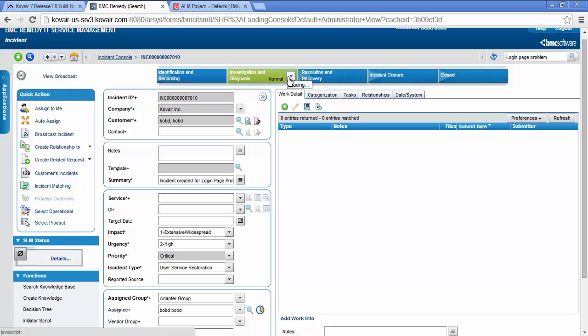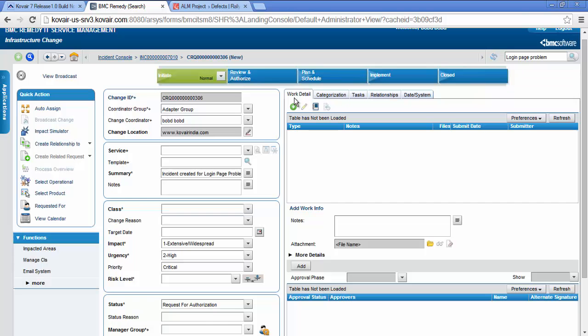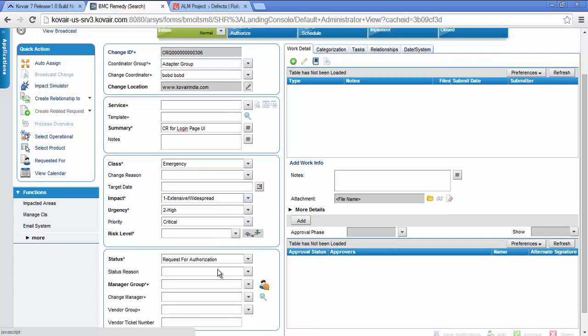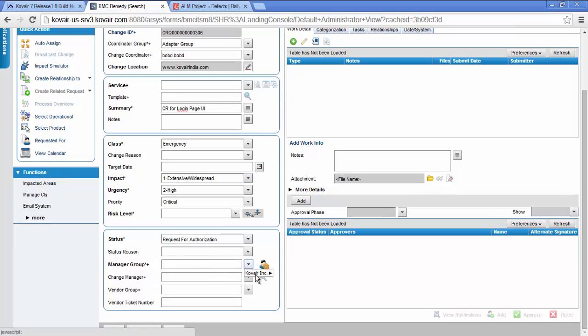We now proceed to create a related change request based on this incident. I alter the summary for clarity, adding CR in front of the description. Proceeding down and assigning values for all the required fields, I save the change request.